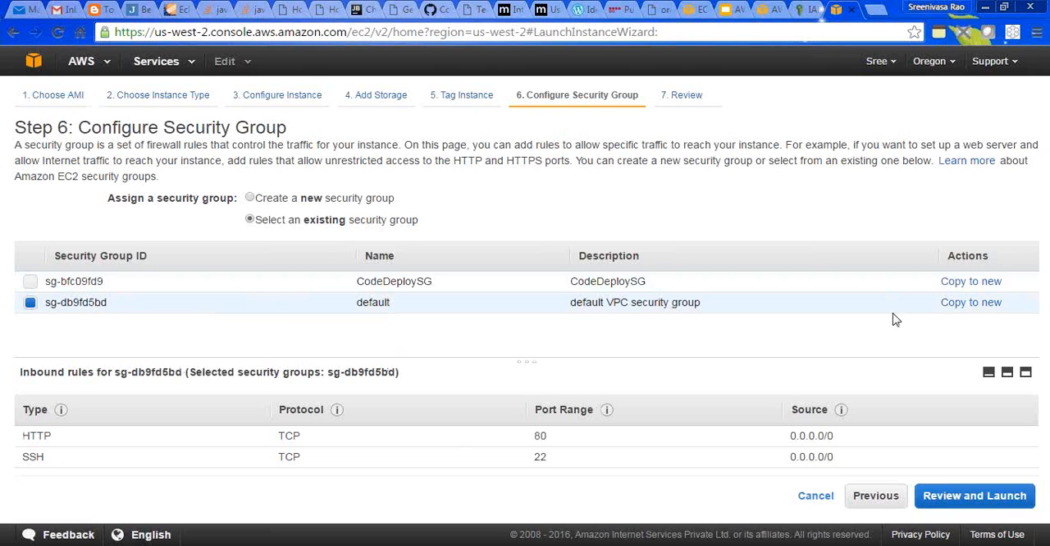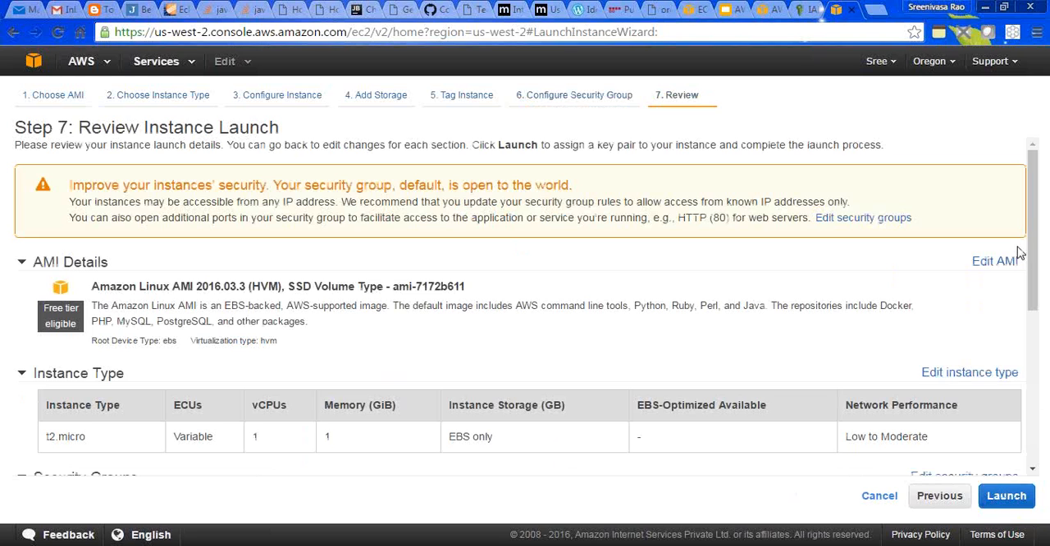I am using the default security group, because in this way I have added port 22 to access this system through PuTTY, and this is to access my application. If we remove this, we can't access our application once that application is deployed. So next, review and launch.